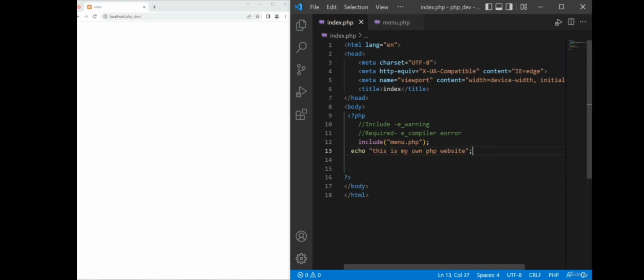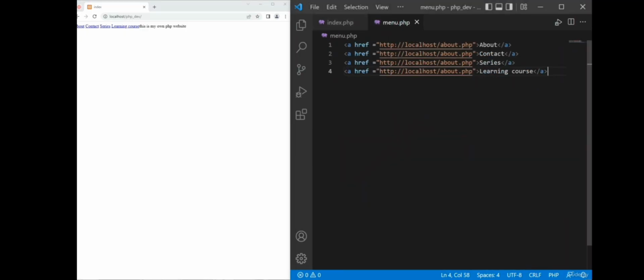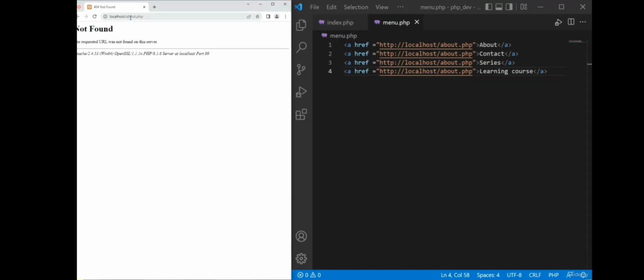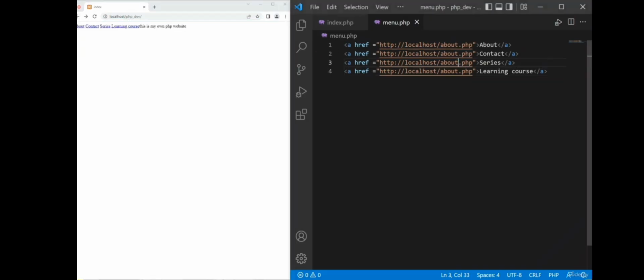Now I'm going to run this page. We can see this is my own website showing the index page. Whatever menu I have, like about, contact, series, learning course, is all showing here. If I open this, we can see the address that I have provided. Let me change it to series, and here to learning, and here a contact.